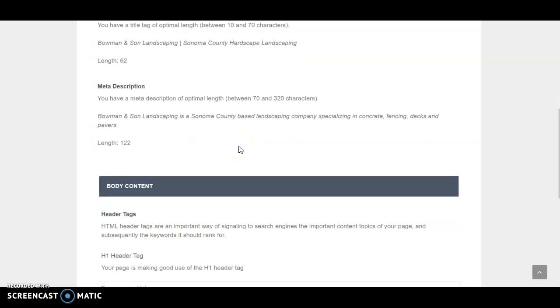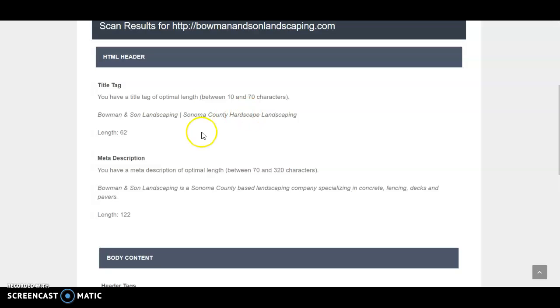So basically, people when they are Googling for Sonoma County Landscaper, they're not going to Google Bowman and Son, right? Because they don't know to Google that. They're going to Google Sonoma County Landscaper, Sonoma County Landscape Architect, Sonoma Landscapers near me, a similar keyword like that. So those are just a couple things I wanted to help you see. Just these small little changes will really help your rank.